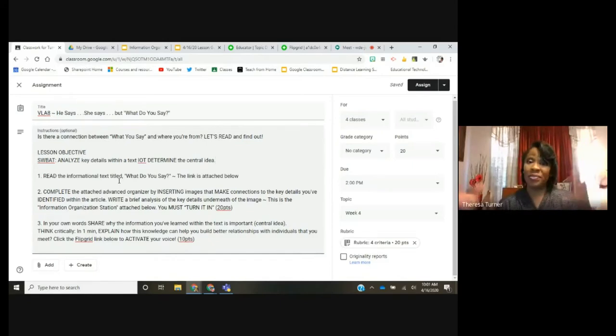By inserting some images. You're going to get some pictures that you connect with using some visual literacy skills. It has to connect to the key details within what you read. Don't put anything random. It has to connect, all right? So you're going to insert images that make connections to the key details that you've identified within the article. And then you're going to write a little brief analysis under each of the pictures, okay? But be careful because you need to make sure you're writing in complete sentences. So watch your grammar, don't get lazy.